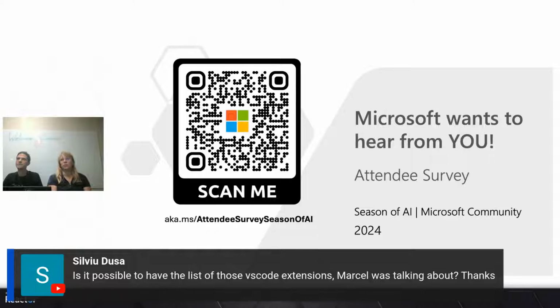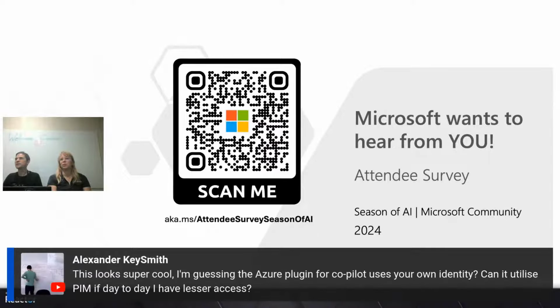Next question: this looks cool. I'm guessing the Azure plugin for Copilot uses its own identity. Can I utilize PIM too? Okay, so yes, when you're using the Azure for Copilot extension in VS Code, you have to authenticate that against your Azure subscription.